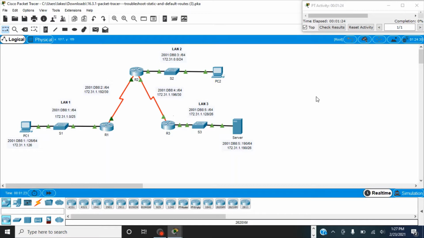Hello everyone. Today I'm going to help you through Packet Tracer Lab 16.3.1 from the Cisco Switching, Routing, Wireless Essentials course. This lab is called Troubleshoot Static and Default Routes.